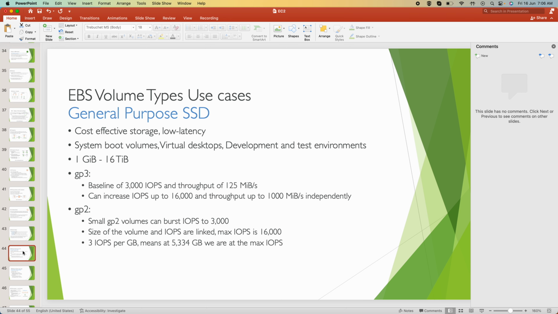Coming to general purpose, we'll see a brief on general purpose SSDs. They are cost effective storage and have low latency. They are used for system boot volumes, virtual desktops, and development and test environments, and you can create a volume from 1 GB to 16 TB in this GP, general purpose SSD. There are two types, GP2 and GP3. This is something like a version change. GP3 is the latest version.